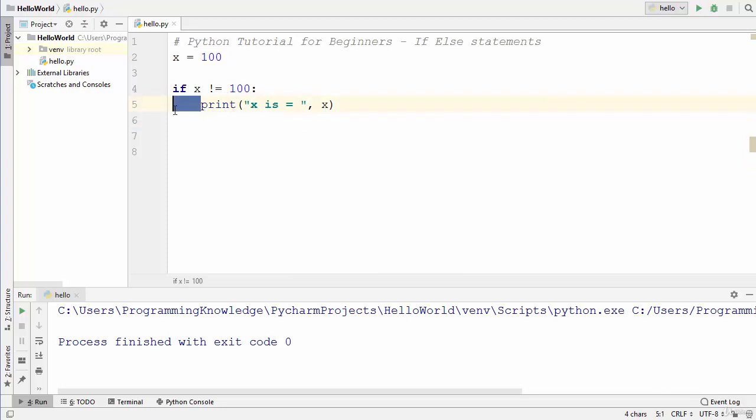So this means that whatever you write after these 4 spaces or a tab is the part of this if statement. Now if you are familiar with C or C++, this indent acts like a curly bracket in C or C++. So in Python, you don't use the curly bracket to define a block of code, you use indentation to define a block of code.